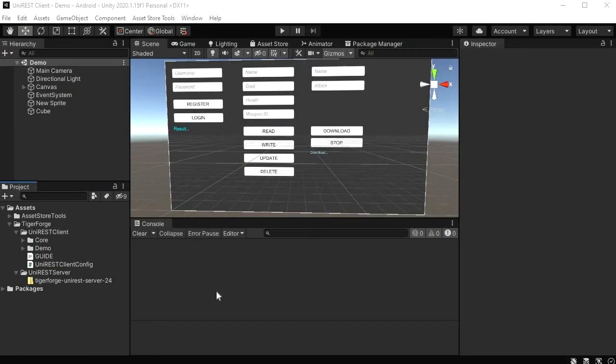Hello, in this tutorial video, I'm going to quickly set up a working server environment and a working Unity project. Once I have the UniREST client asset, the first thing to do is to set up my server environment, installing the UniREST server application from the provided zip file.